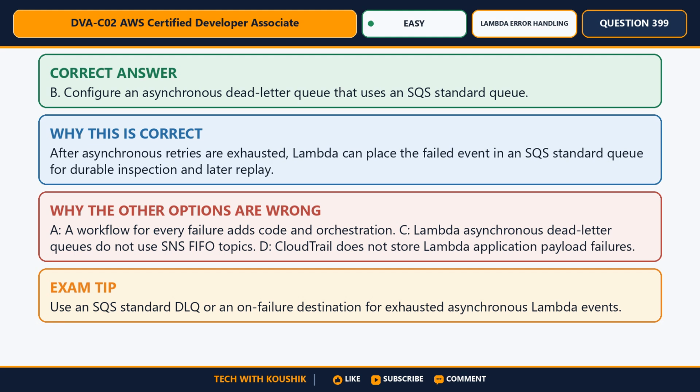Why are the other options not correct? A. A workflow for every failure adds code and orchestration. C. Lambda asynchronous dead letter queues do not use SNS FIFO topics. D. CloudTrail does not store Lambda application payload failures. Exam tip. Use an SQS standard DLQ or an on-failure destination for exhausted asynchronous Lambda events.